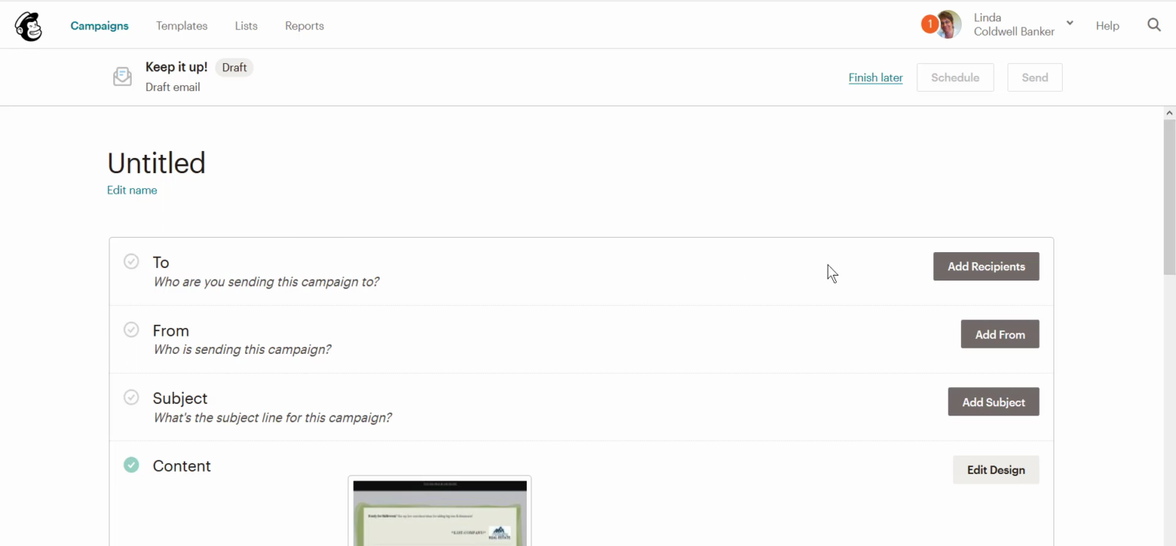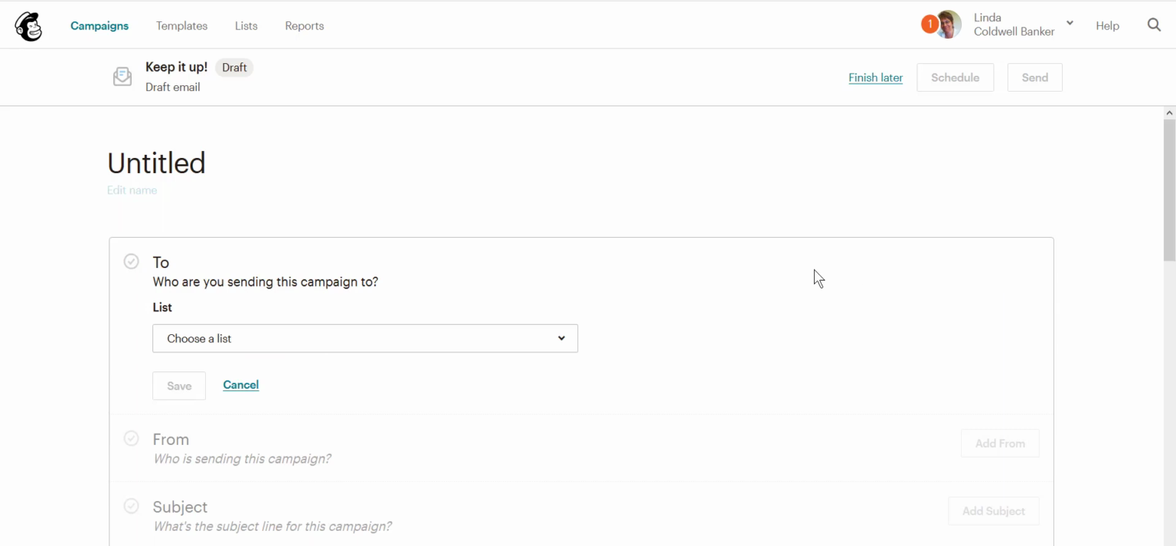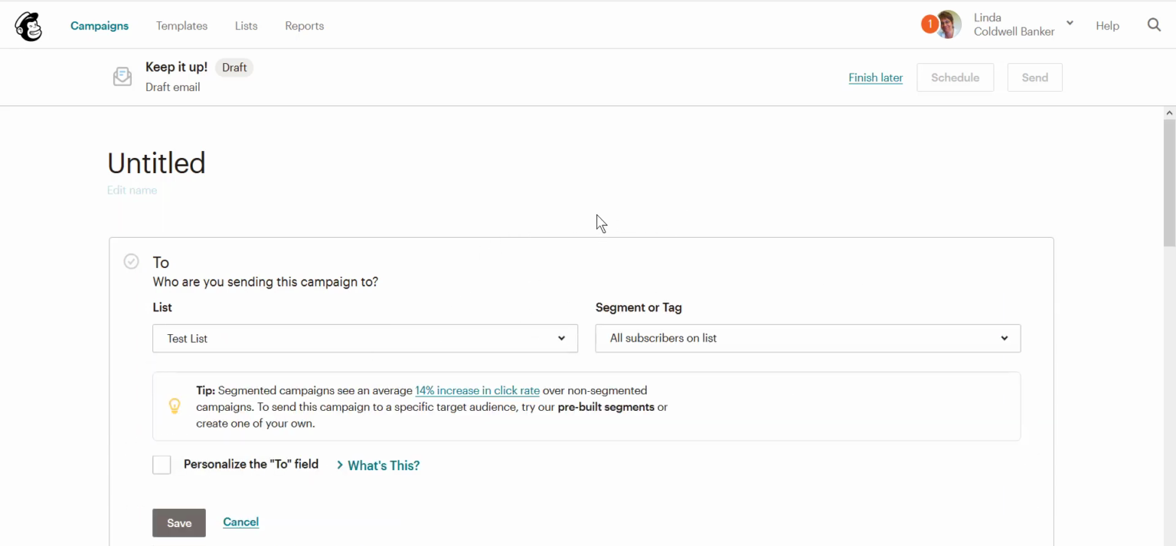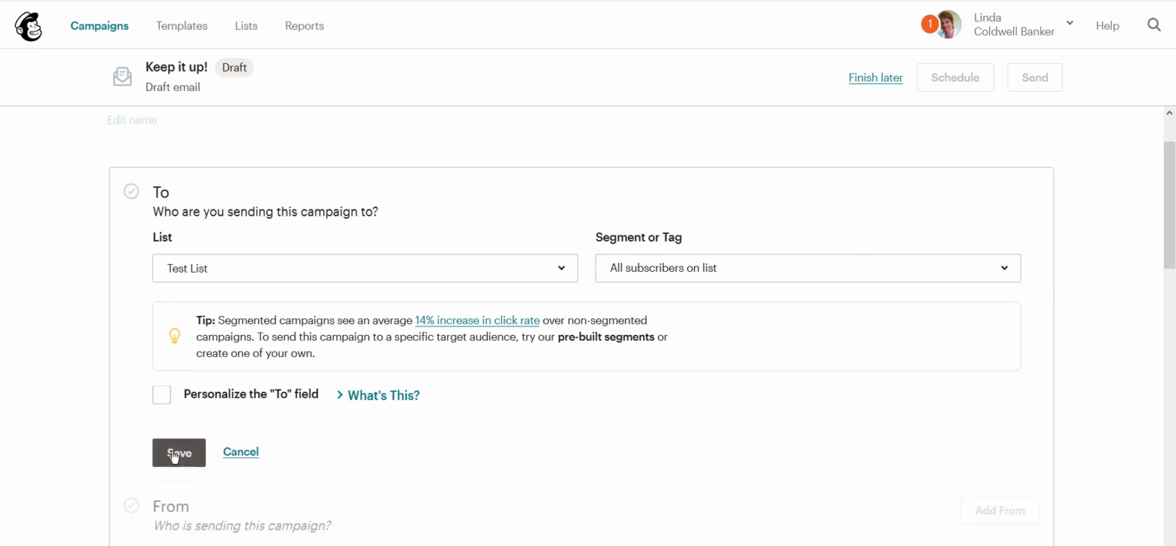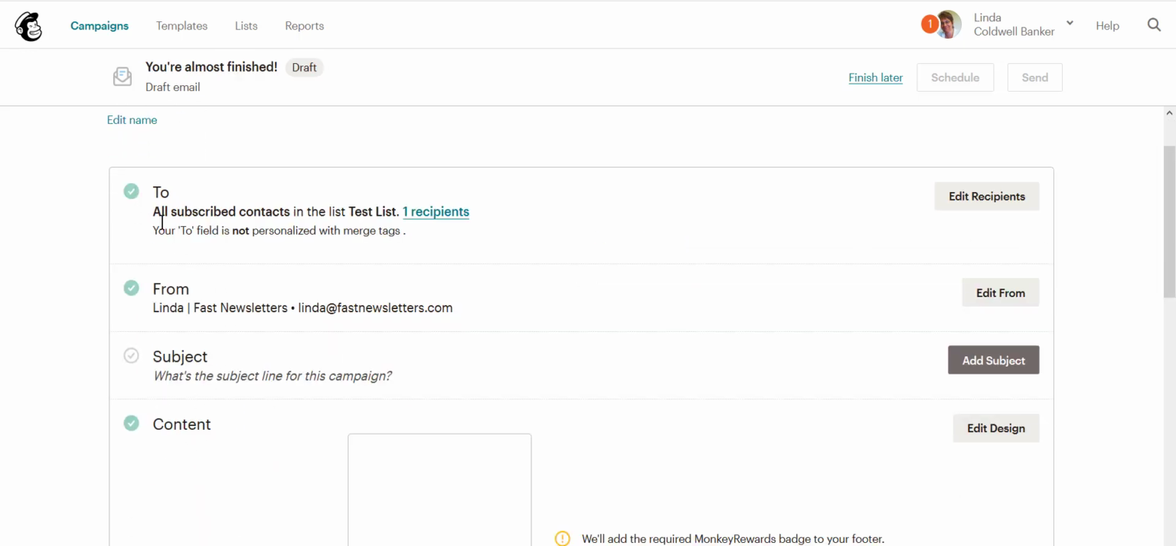The first thing you want to do is come to Add Recipients and choose your list. And I'm just going to choose the only list I have as a test list. You would choose your client list or your customer list. And then underneath that, you'll choose Save. And notice that now 3 of these check marks are green. If I add the subject line, all of a sudden all 4 are green. These will light up and I can send it.